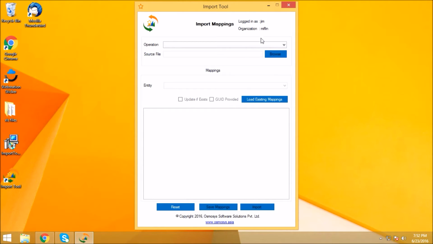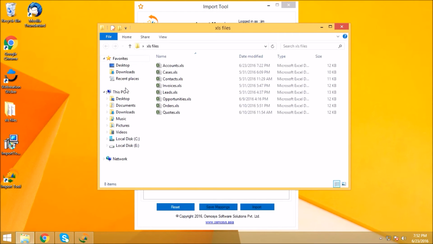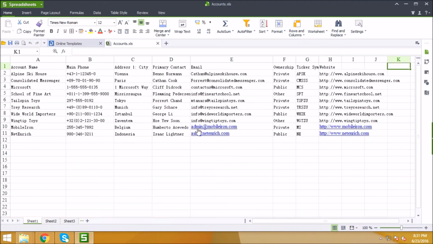The three operations that can be performed using import tool are shown under the operations drop-down list. These are the three operations that can be performed: import, update, and delete. Now let us perform the first operation, that is the import operation. So select import from the drop-down list. The next step is to add the source file. I'll be using an account source file, which is an Excel sheet.